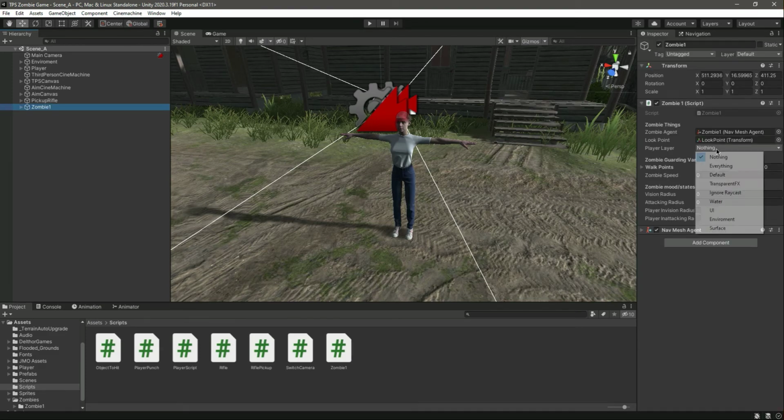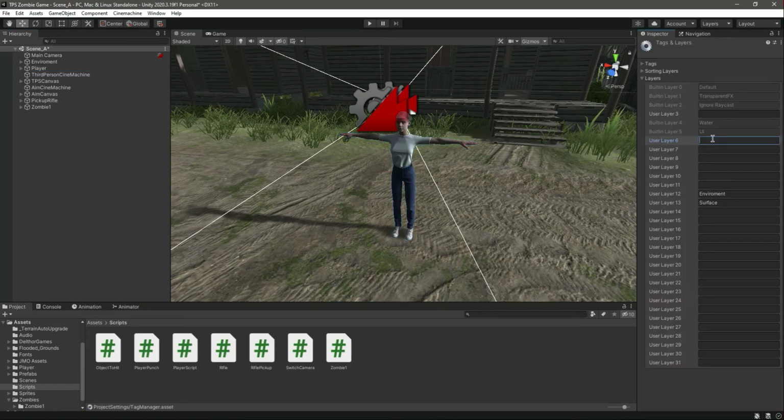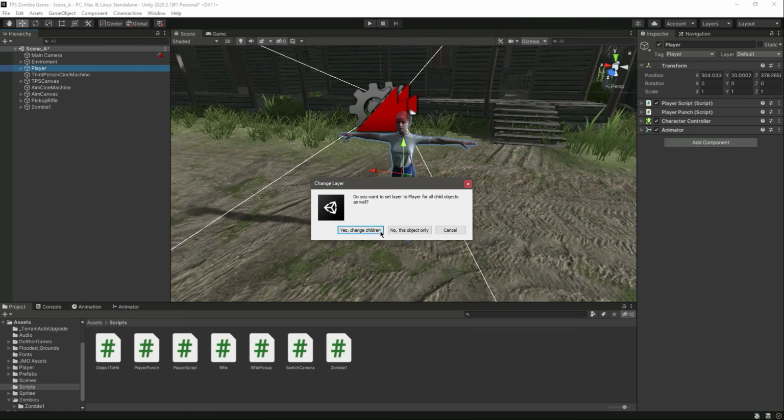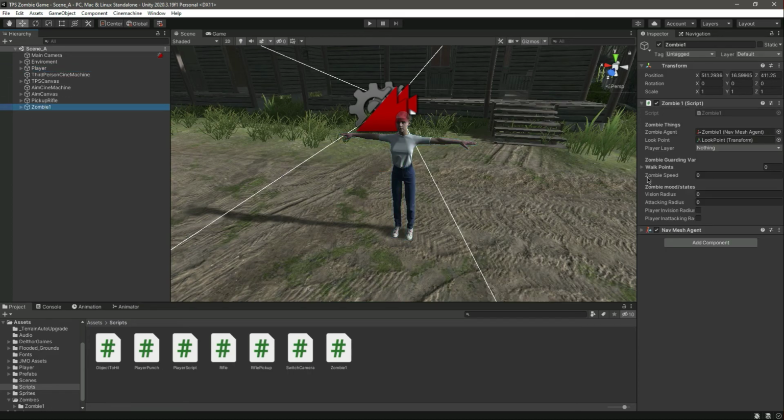Right here we need to assign the player layer. So as you can see, we didn't tag or add a layer to our player, so let's first of all tag this as player and let's create a layer for this as well. So we will say player. Now add the player layer to it. Now let's click on the zombie. Let's add the player layer.